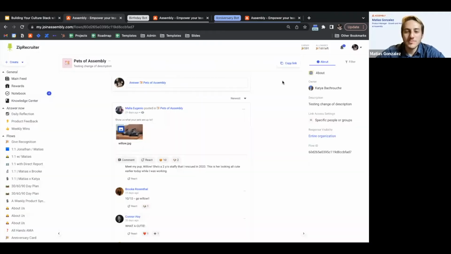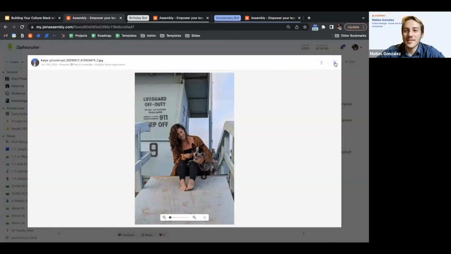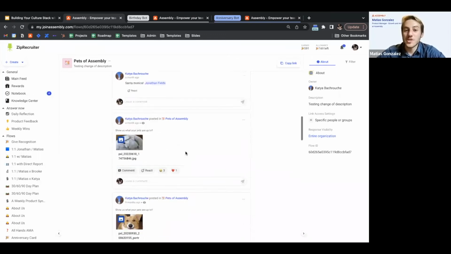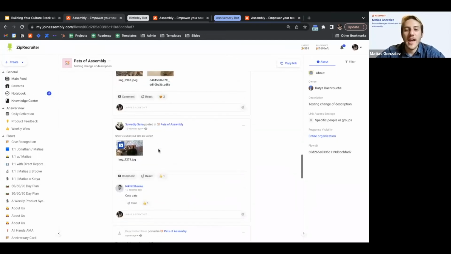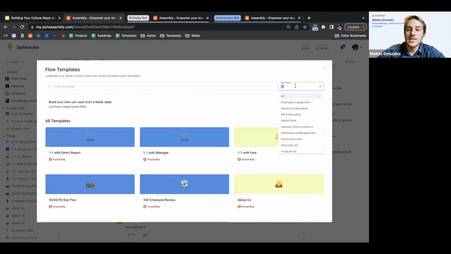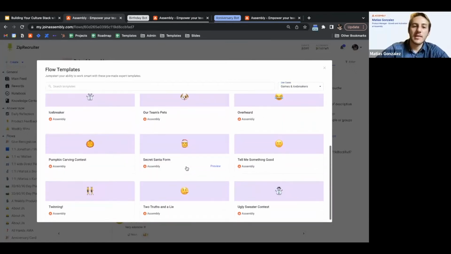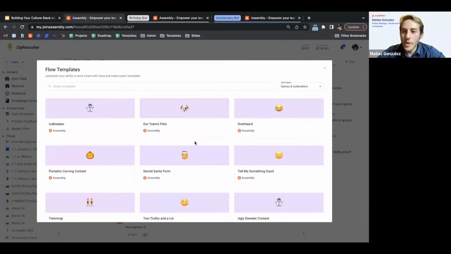So this is Willow. She's great. This is Katya's dog out on the beach. So it creates this really rich feed, creates conversations, and it allows people to talk about their fur babies back home. We have, once again, another template for that. So as you jump into flows, you can actually look at this specific category, games and icebreakers, which is going to be a lot of those kind of fun ways to socialize with your team.